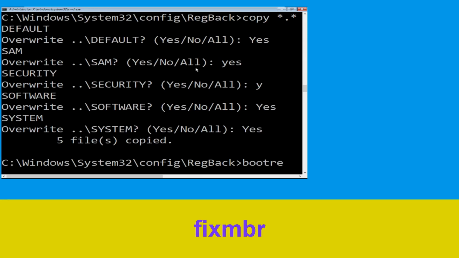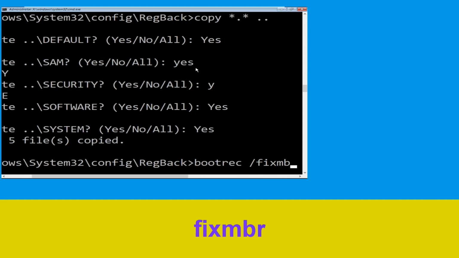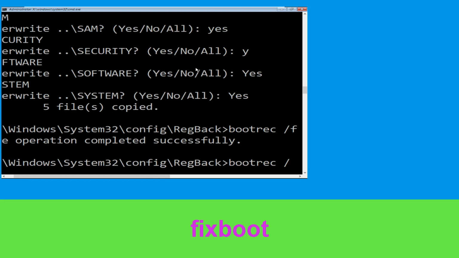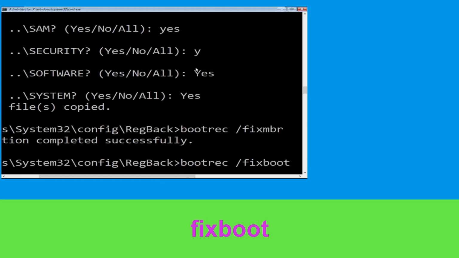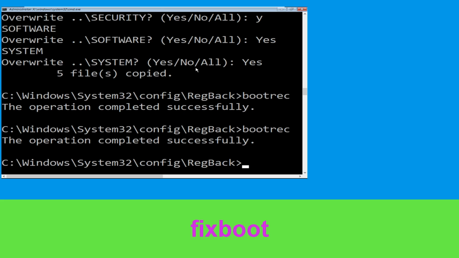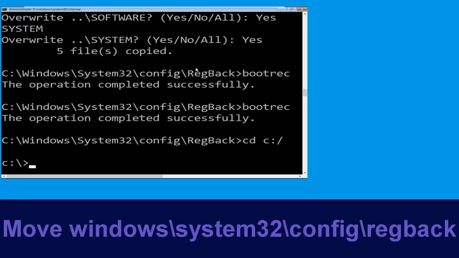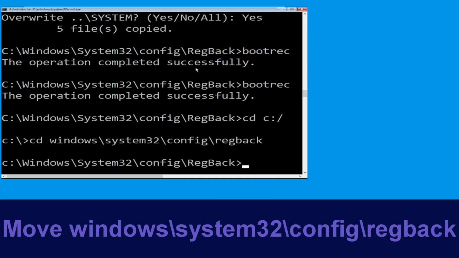Now type bootrec space /fixmbr and hit enter to execute the command. Now execute this command, type in bootrec /fixboot and hit enter. Type cd space c colon / and hit enter. Now execute this command, type cd space windows /system32 /config /regback, then simply hit enter to execute this command.